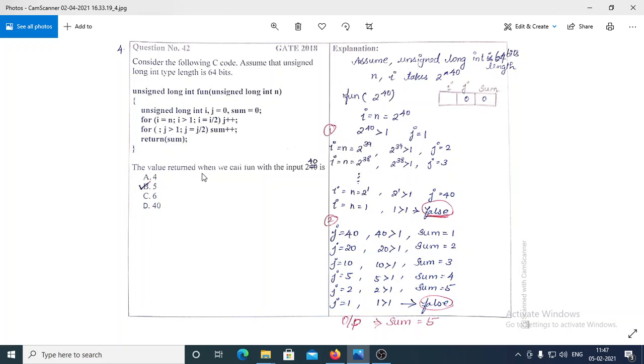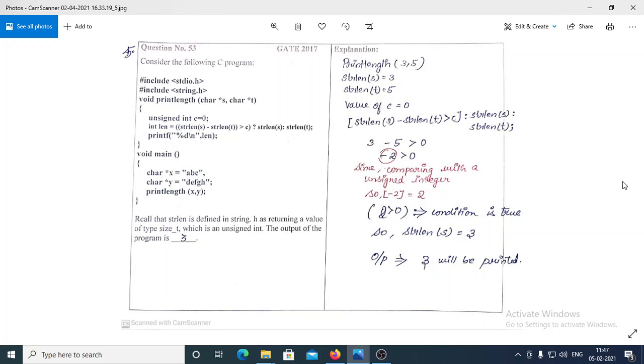The value returned when we call the function with the input 2 power 40 is 5. So we need to choose option B. 5 is the correct option. Okay, I think that is clear to you. We will move on to the last question, that is the fifth question.